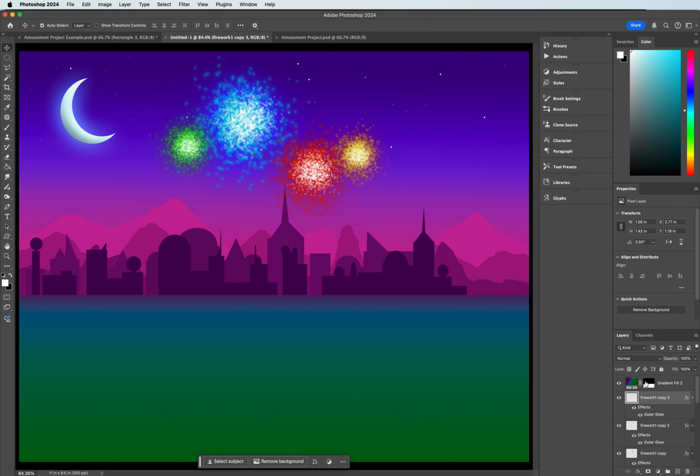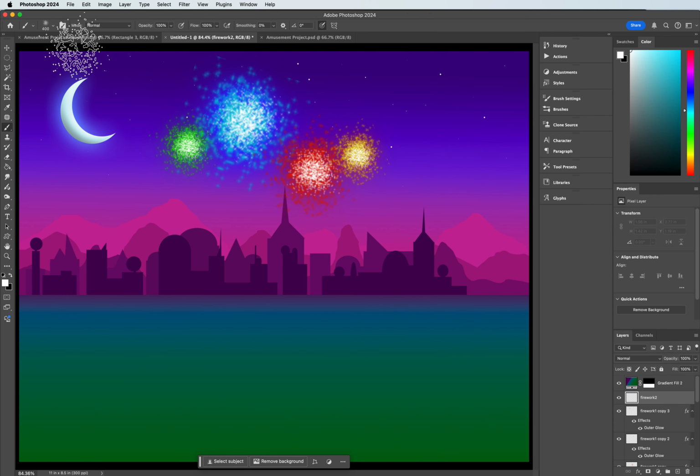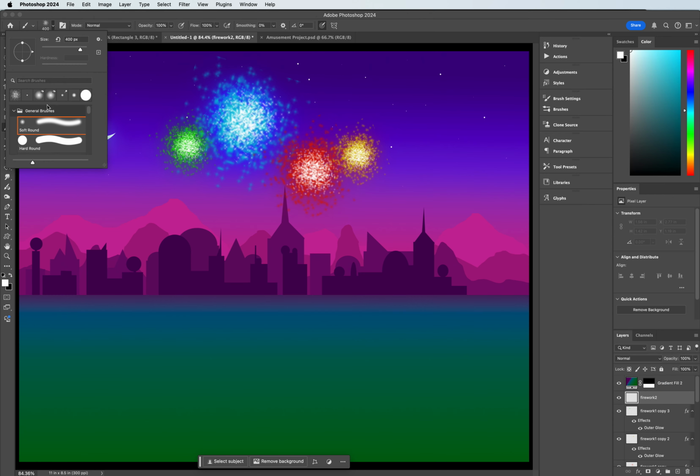But there are several ways of doing fireworks. If you want to go another method, I'm going to create a new layer. I'll call it Firework 2. This is more similar to how the Ferris wheels build out, or you can get into a standard brush and looking to build out a brush.